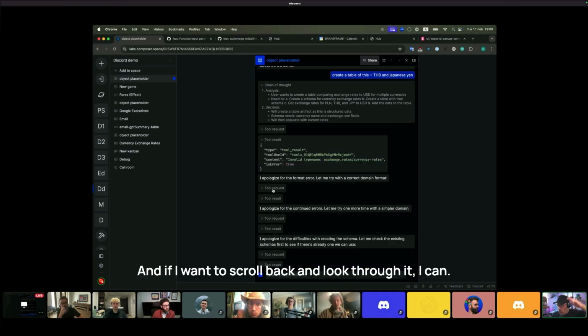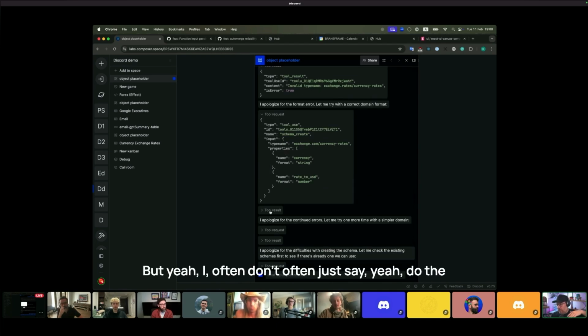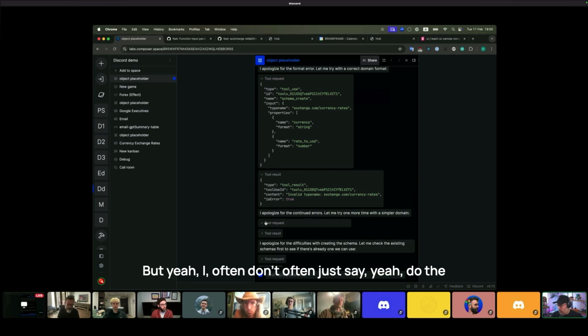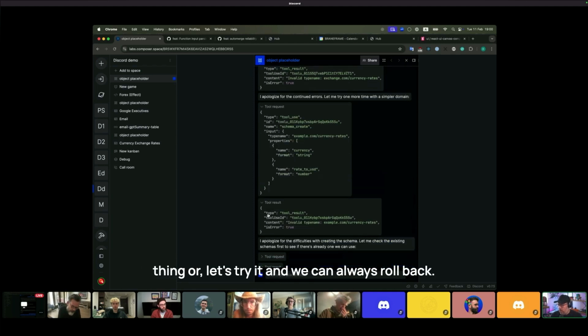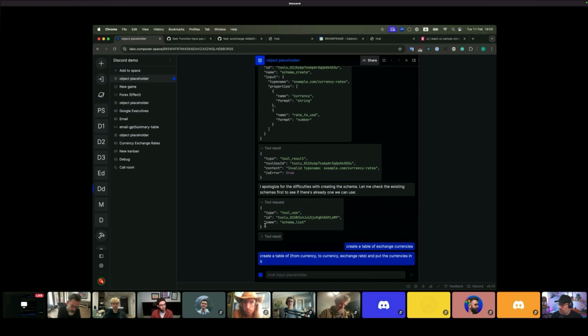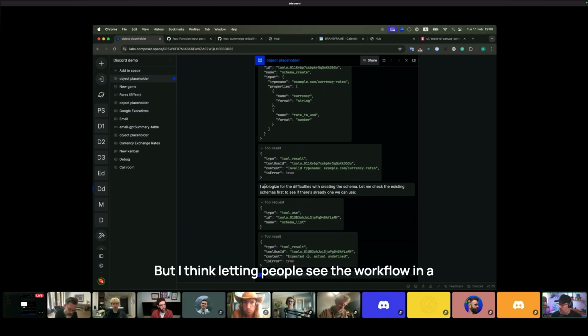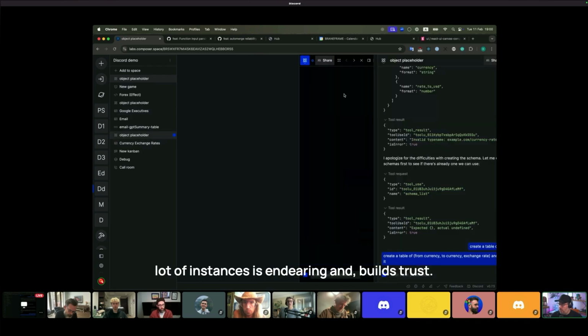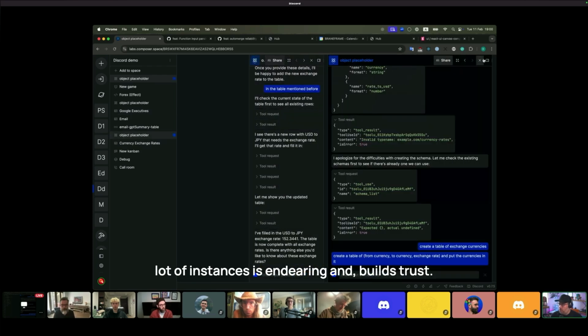And if I want to scroll back and look through it, I can. But yeah, I often don't. I often just say, yeah, do the thing, or let's try it. We can always roll back. But I think letting people see the workflow in a lot of instances is endearing and builds trust.